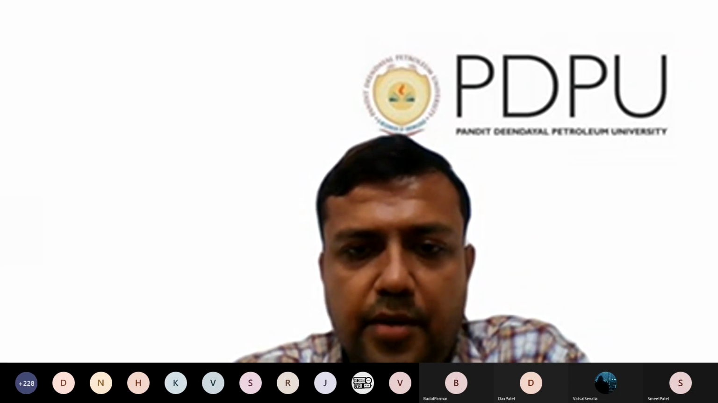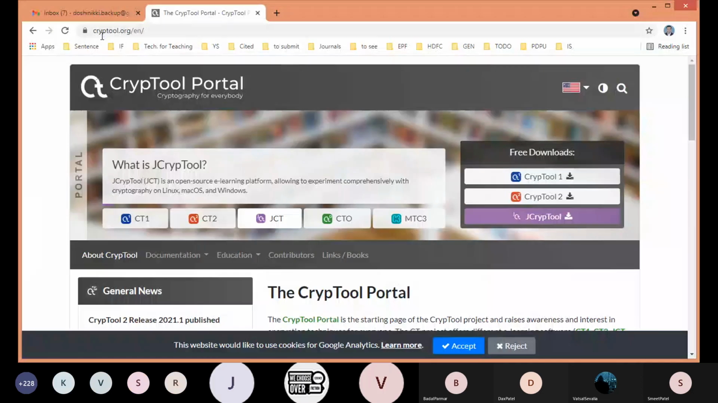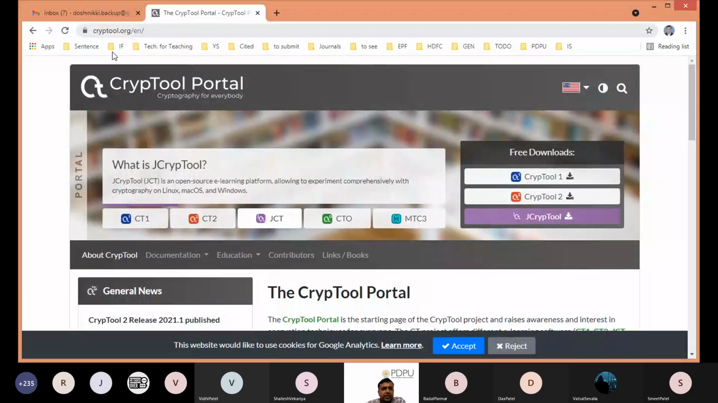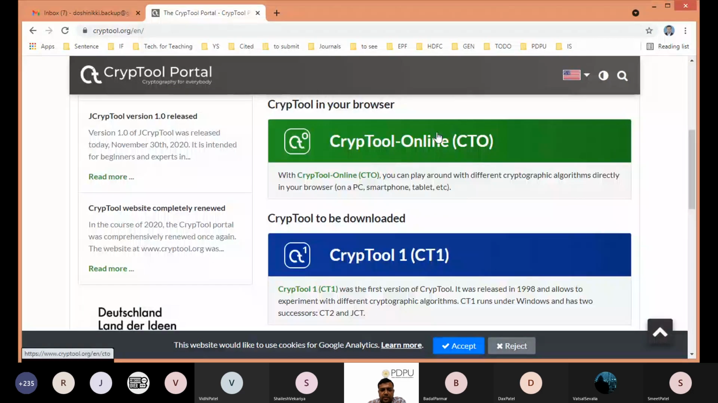Now I will come to your crypto. This is a crypto website. If you're not aware, you can search for CrypTool. There are different languages, and I think we are going with the English language. I am taking an online example as of now, but you can download and install it. I have also put the source code of that.